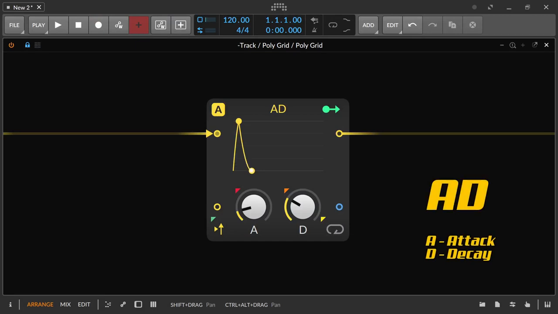AD, attack and decay and no sustain. The sound stops immediately after the decay phase has ended. The entire envelope is run through no matter how long a key is pressed.